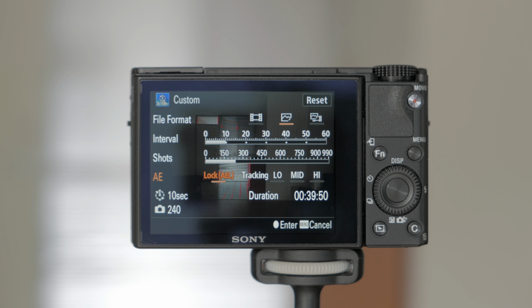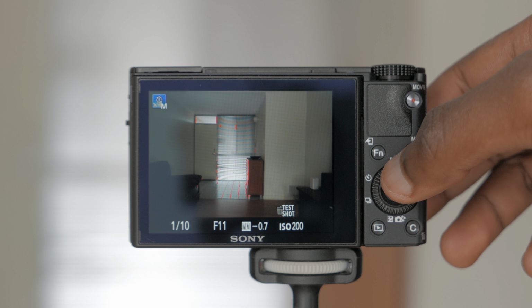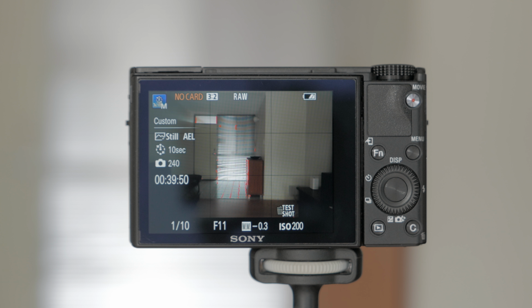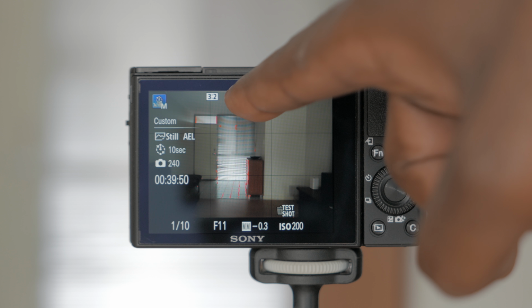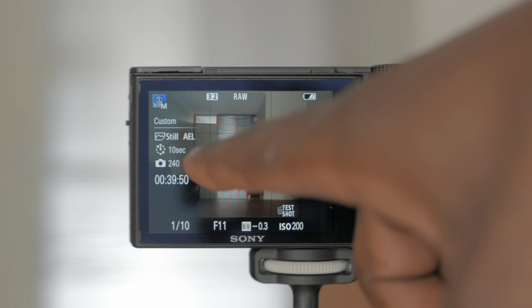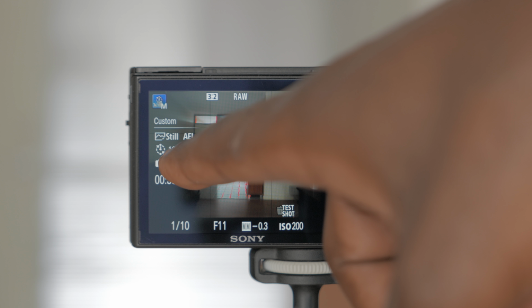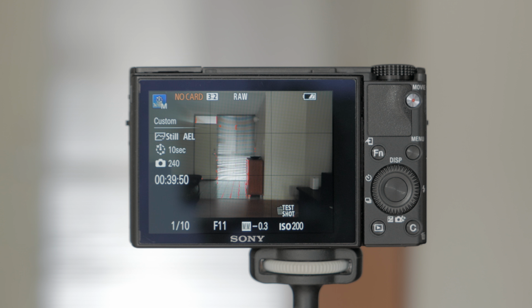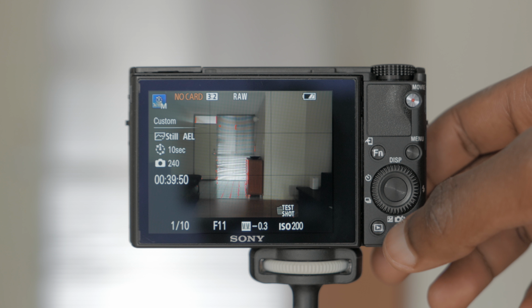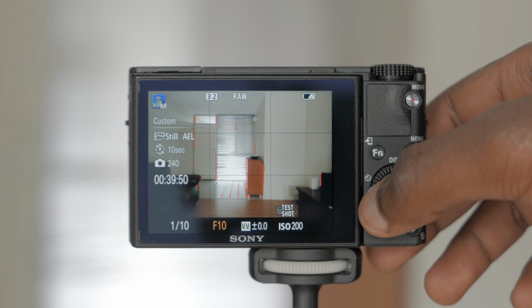Under the auto exposure or AE menu, you want to select lock AEL, simply because you do not want any strange jumps in exposure during your time-lapse if the lighting changes quickly. You can hit the center button to accept all settings and you'll be returned to the viewfinder. Before you shoot, just make sure you run through all the settings once more, which can be found on the current screen. So we are in custom mode, shooting only stills with auto exposure locked. Our interval is 10 seconds and we want a total of 240 shots. Sounds good. The rest is simply just composing your shot and making sure exposure is in check.